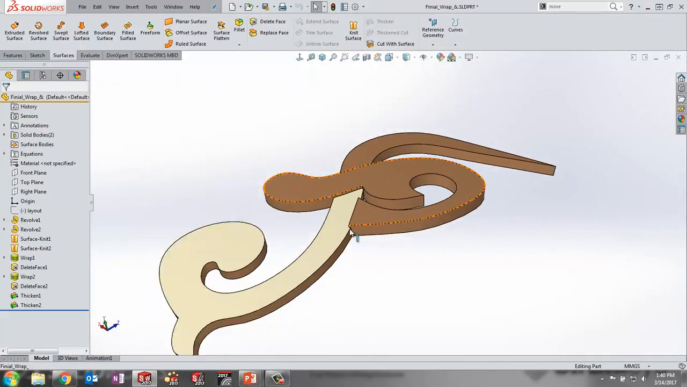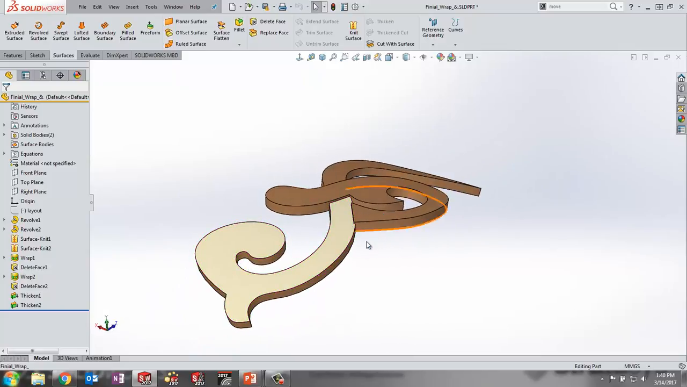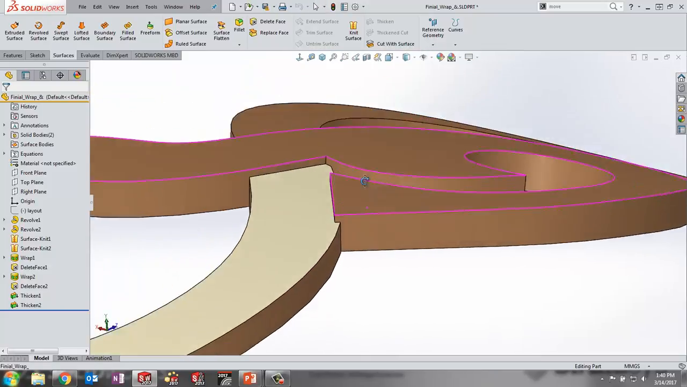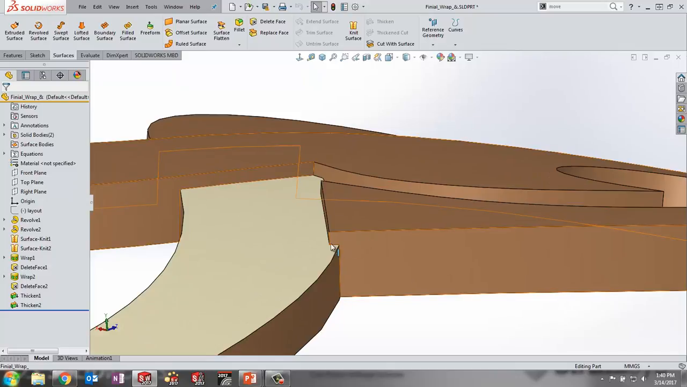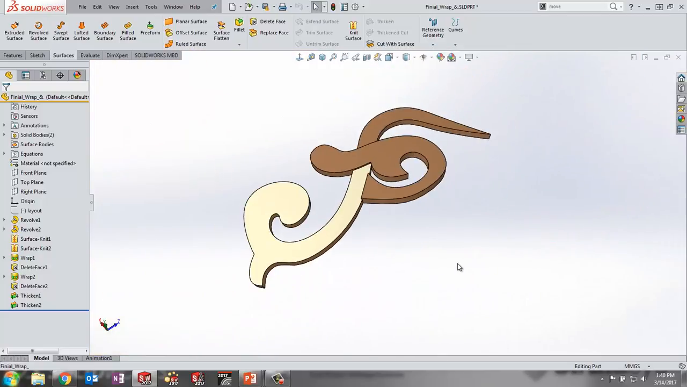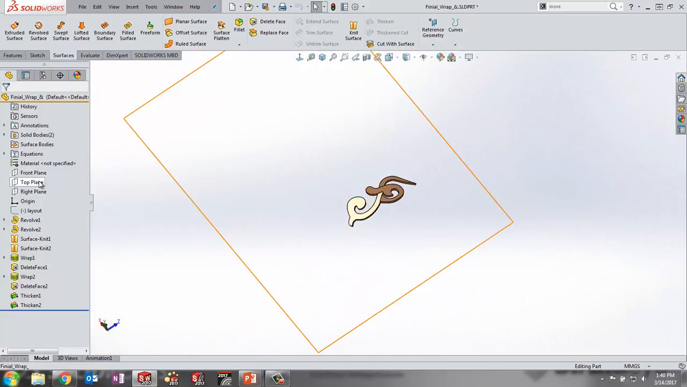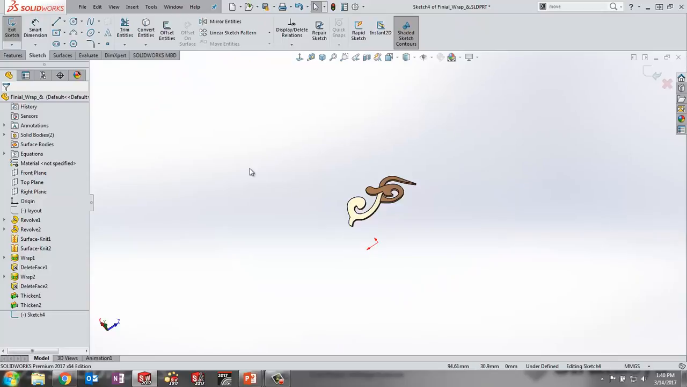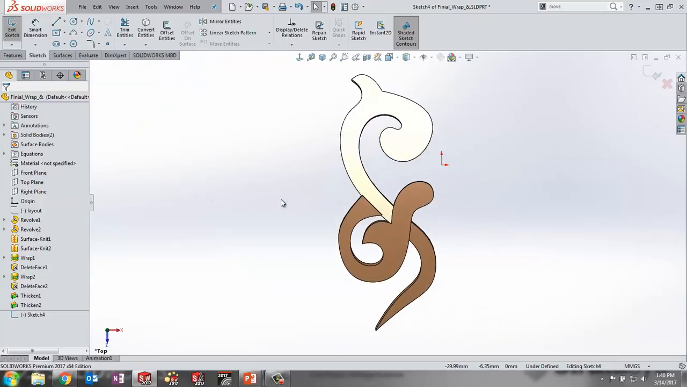So we've got this model here. This is just a model from one of our training manuals, and you can see it's got a small little lip here. And what we want to do is transition from this lip back up in here a little bit. So what I'm going to do is zoom out, and find a plane that I can start sketching on. Right? So I'm going to start sketching here.